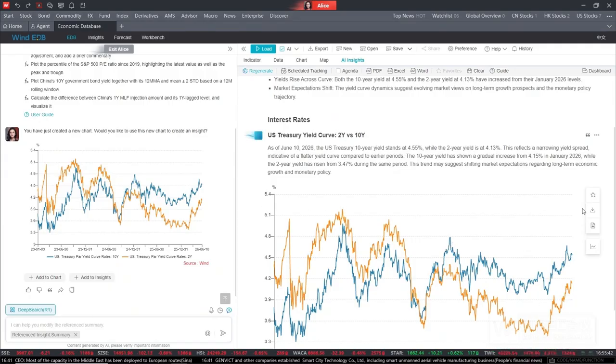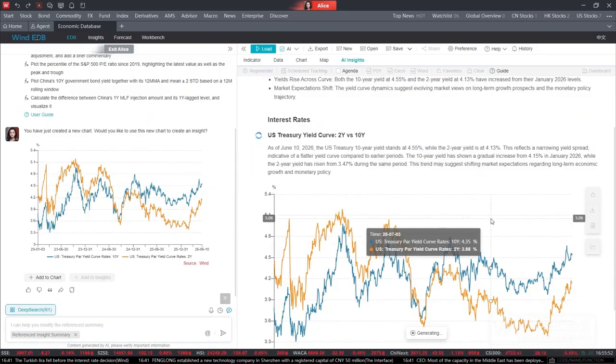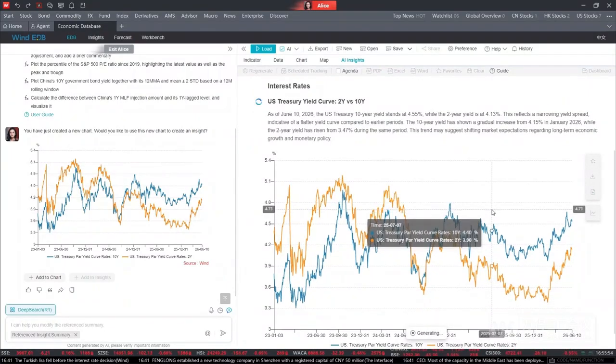If you are unsatisfied with a comment or chart content, the AI can help polish it with one click. Click the rainbow ribbon to operate besides expanding, condensing, or rewriting comments and modifying charts. You can also make edits using natural language, such as instructing it to show the latest value.